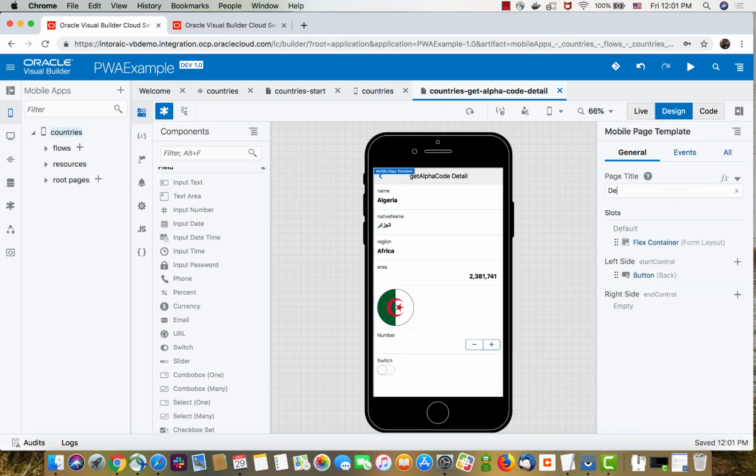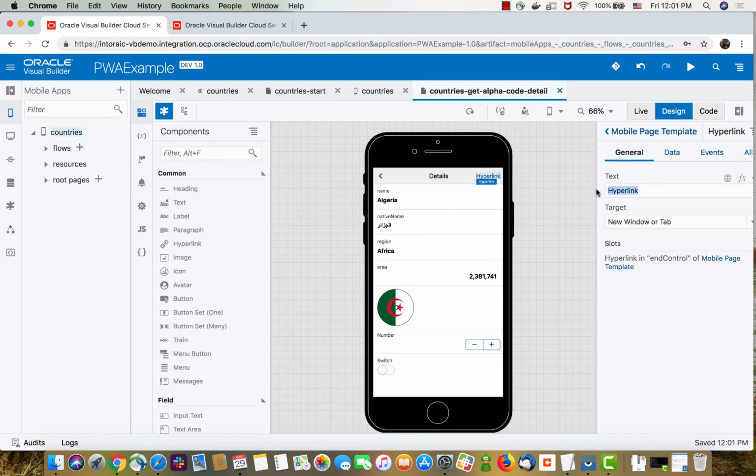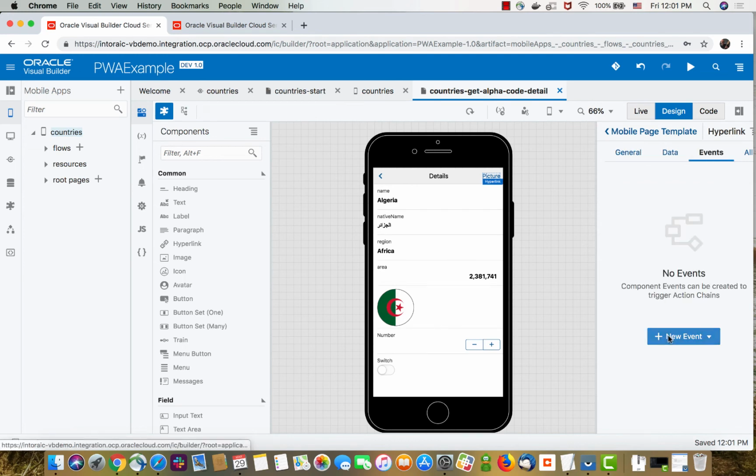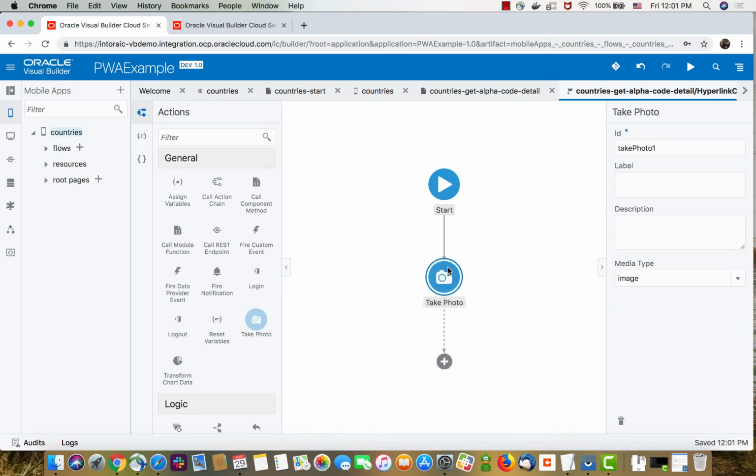Let's also change the title of this page while we're here. We'll also add a hyperlink to the right side slot for our title, and we're going to hook this link to take a picture. So we're going to add an event here and use the built-in take photo action that would be invoked when we click on this link.